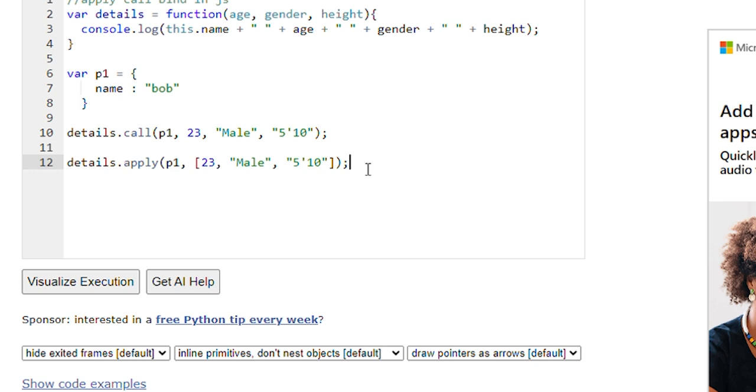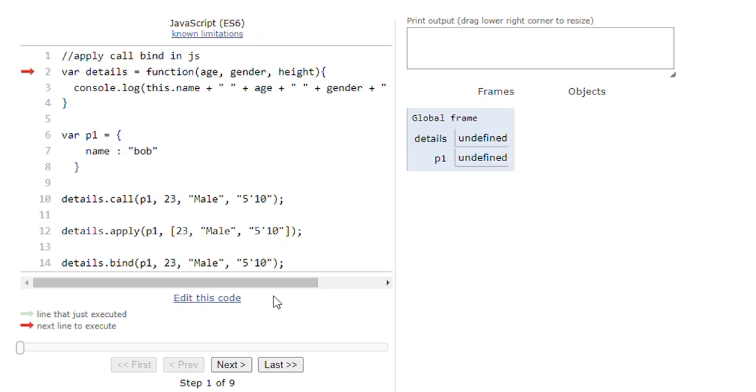Suppose we want to learn about bind also. Bind is just binding the data with the function. So suppose we want to bind data like details.bind. We want to bind our data with the details function. We can pass the arguments similar to the call method. So what we are doing within this details function is binding the p1 object to 23 age, male and 5'10" height. If we run this program, then nothing will happen. We will not print anything.